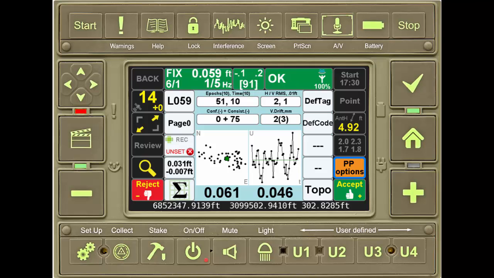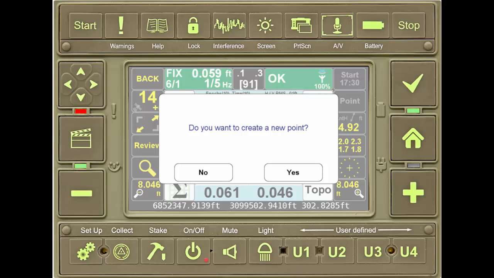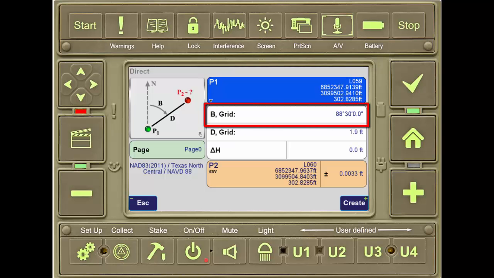And at the accept, we'll have a pop-up that asks if we want to create a new point. This is talking about the anchor point, the actual location of the rover. I always say yes, that way I've got that point available for other uses. But you're not obligated to always store that point. Next, we need to populate a direction from the receiver to the point of interest.